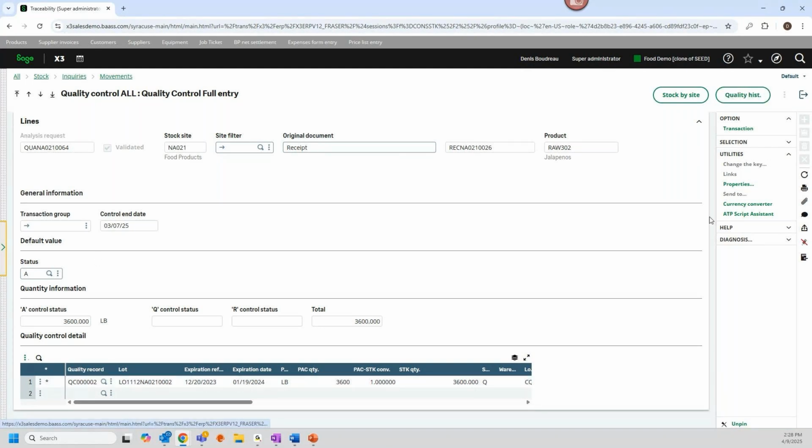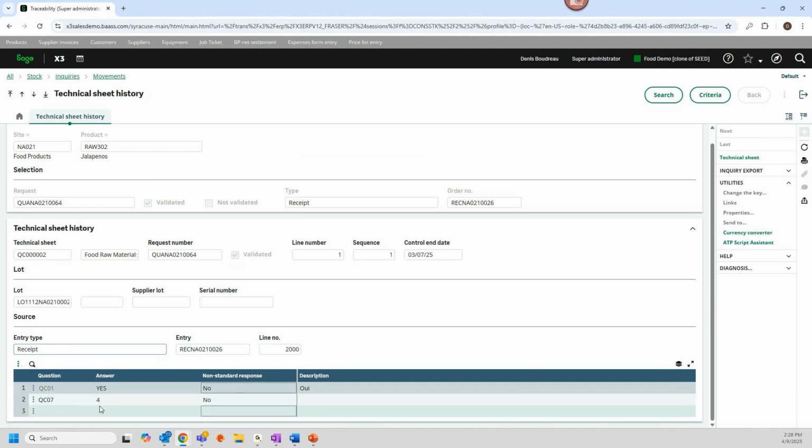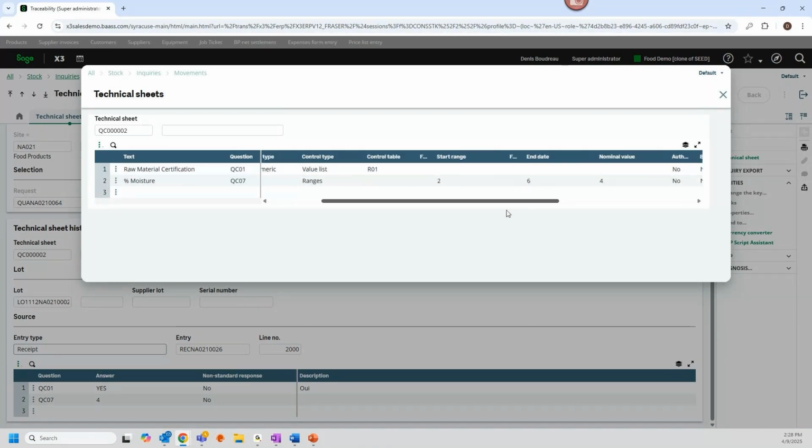If I look at the quality history, I can actually see that there were two questions. So there's my quality sheets, my technical sheets, QC2. The first question was answered yes, and my question 2 was answered as a 4. So if I look at my technical sheets, my second question was actually for the percentage of moisture. Now again, I suspected that perhaps the moisture was high, but when I actually look at the answer, I'm within the guidelines. I'm actually between the 2 and 6. So a percentage of 4, well, maybe that's not my issue.